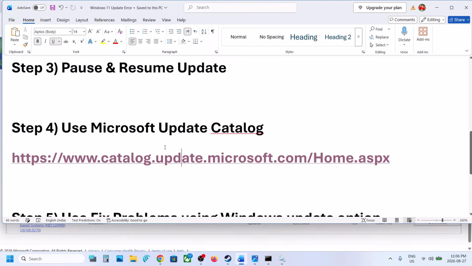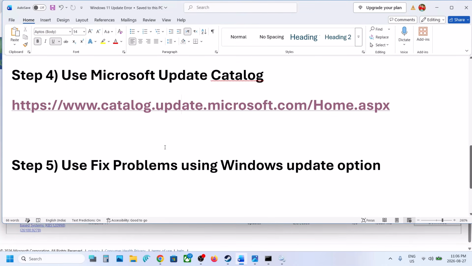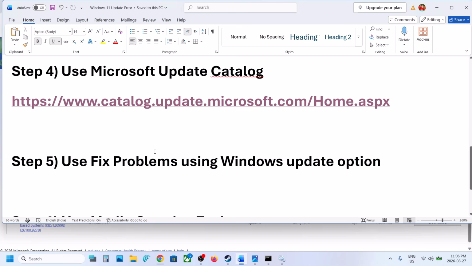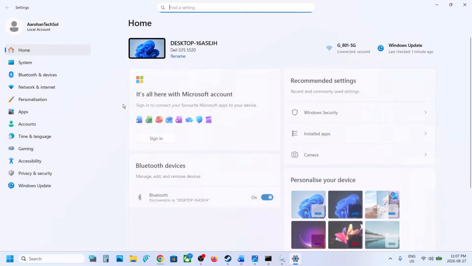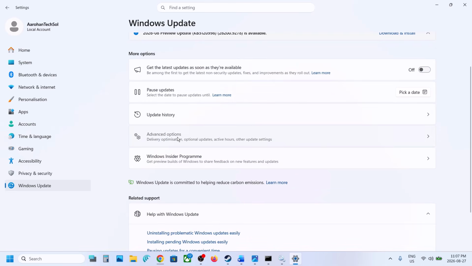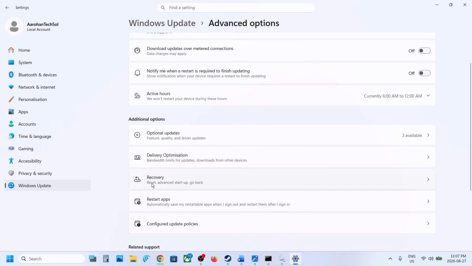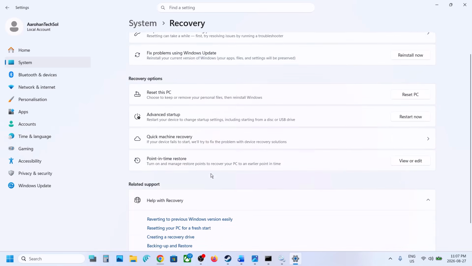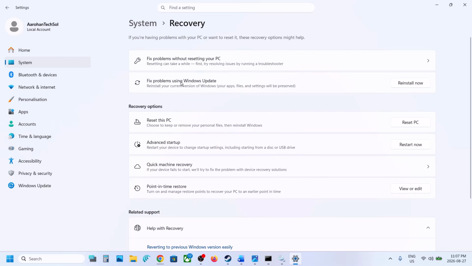Still not working. The next step is to use fix problems using Windows Update. Go to Windows settings, go to Windows Update, go to advanced option over here and scroll down, go to recovery option. Over here you can see fix problems using Windows Update. This will reinstall your current version of Windows. Your apps, files and settings will be preserved. So click on reinstall now. This process will take some time, and once this is done, restart your PC and then update.